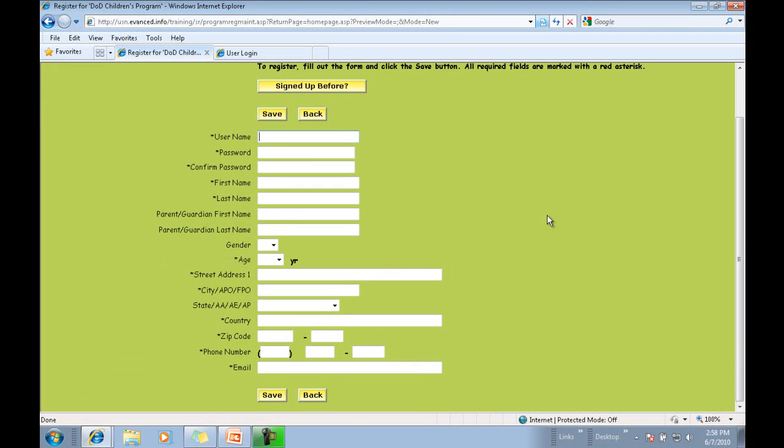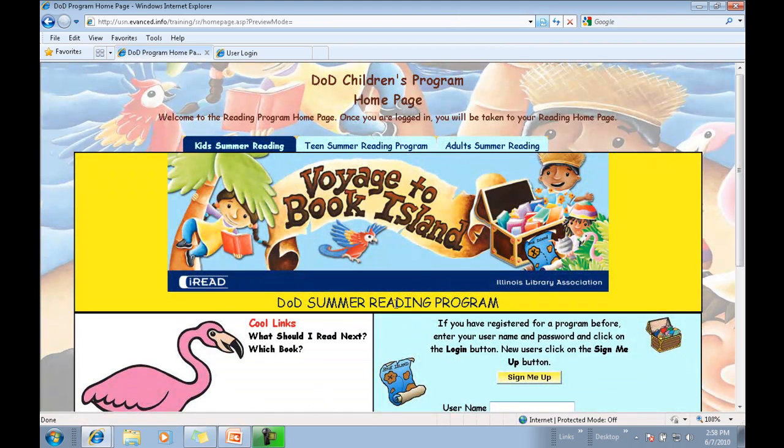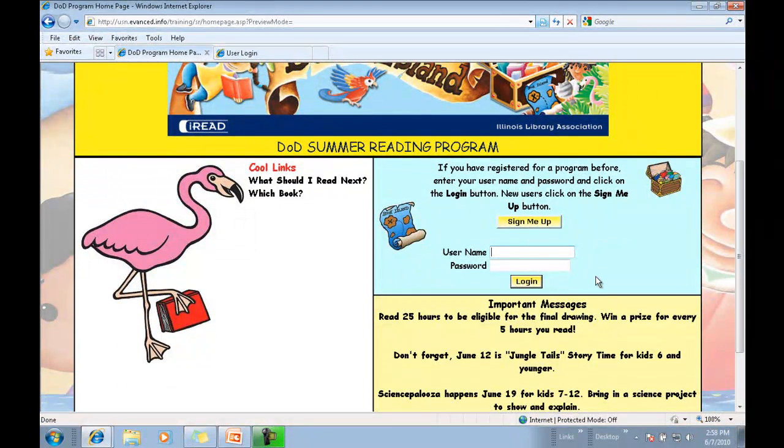Now the fields that are on the Summer Reader site that you've been sent should stay the same. That's because the Department of Defense would like that information for statistical purposes, as well as for drawings. However, while you can't take any of the fields away, you're welcome to add fields, and that's going to be demonstrated in one of the upcoming webinars. So we can click back. We'll just assume that this has been filled out. And we'll try to log in now.